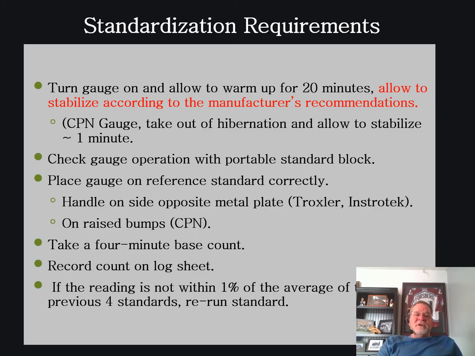So to do the standardization, you turn the gauge on and allow it to warm up for a minimum of 20 minutes. You allow it to stabilize according to the manufacturer's recommendations. The Campbell Pacific gauges, you have to take them out of hibernation because they are always on, and then let them stabilize for 1 minute. You want to check the operation by placing it onto the standard block. Each manufacturer has a different way of putting their gauge onto the standard block, so it's important to understand what type of gauge it is and how it goes on the block.